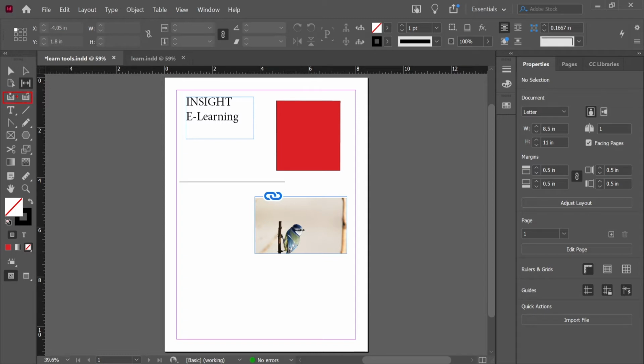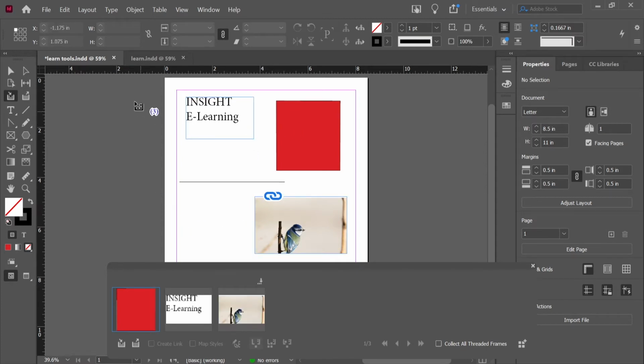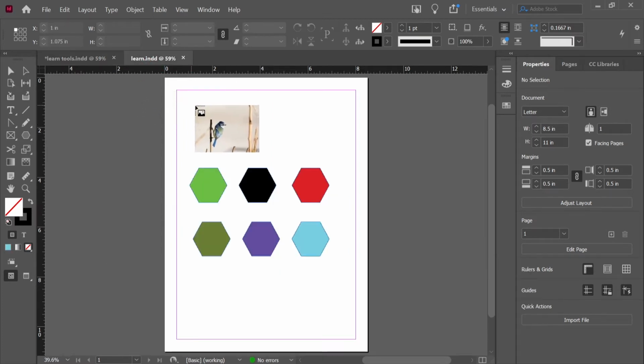Now the next two tools that you can see here are the content collector and content placer tools. Let me show you how they work. First we use the content collector tool. What does it do? It collects all your graphics or text and makes a library like this. Now I'm going to select my rectangle, my text, and my image. There you go. Now if I go to another image, I can choose my content placer tool.